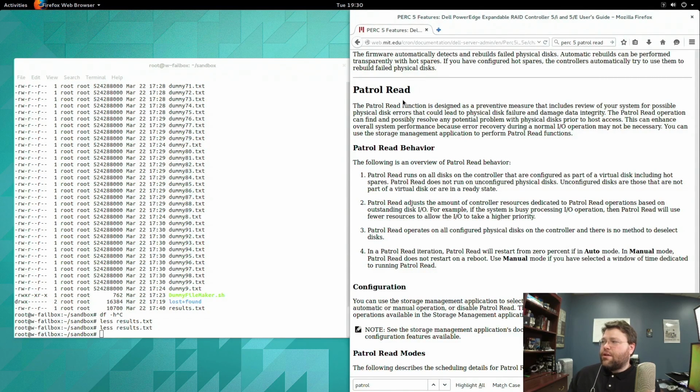that includes a review of your system for possible physical disk errors that could lead to physical disk failure and damage data integrity. So patrol read is predicated on the fact that when the controller goes to read a sector, the drive returns, oh, I can't read the sector, I don't know what's in it, as opposed to just returning the wrong data. Is that a pretty common way that drives fail? Yeah, absolutely. Drives will report that they can't read a sector all the time. But drives will also report, more often than we'd like to admit, that, oh yeah, I was totally able to read that. And no, it totally wasn't.